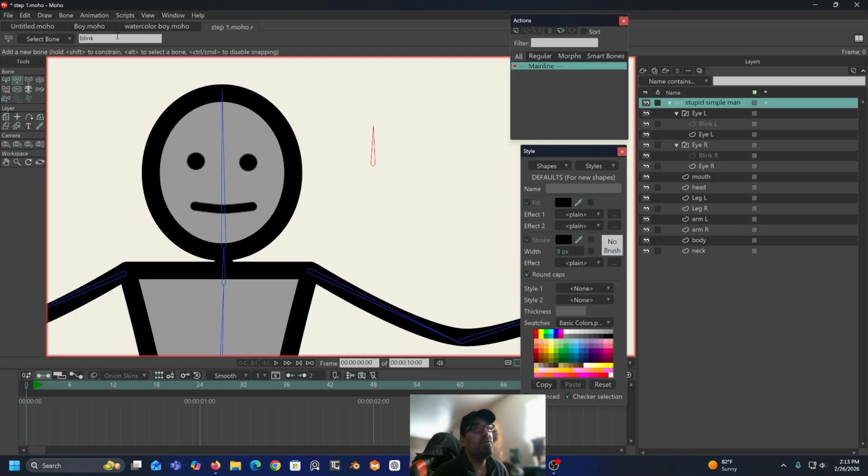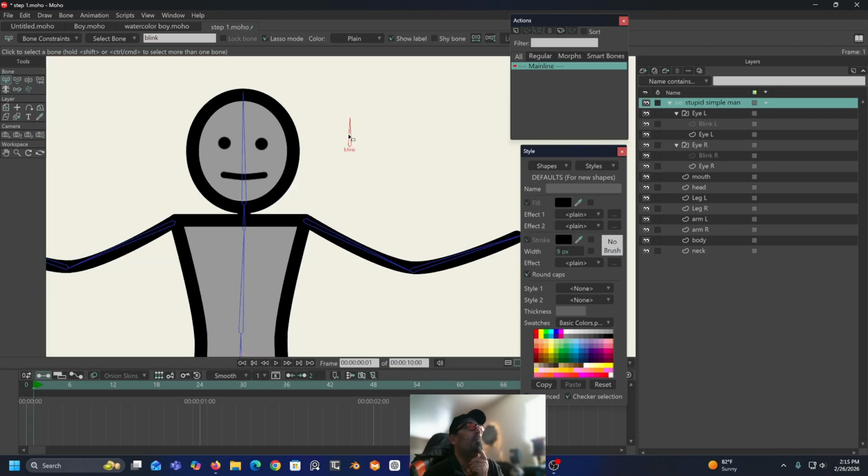There are numerous ways to do blinking eyes, and this is probably the simplest. We're also going to come over here and select the select bone tool. We're going to make sure we check show label so we can see what this control does. All right, so we have that blink bone.